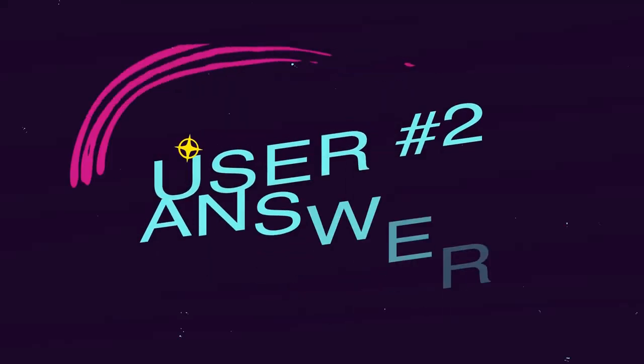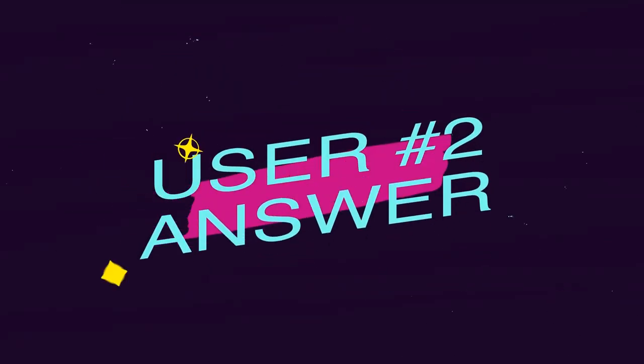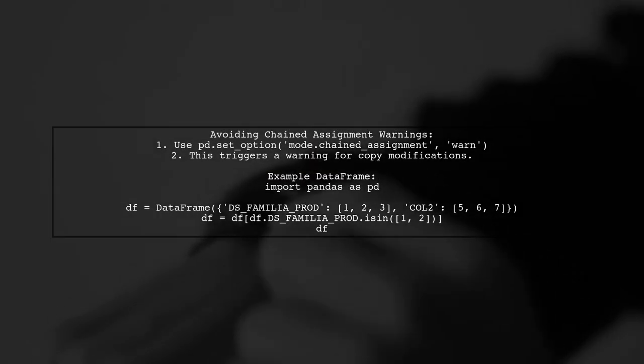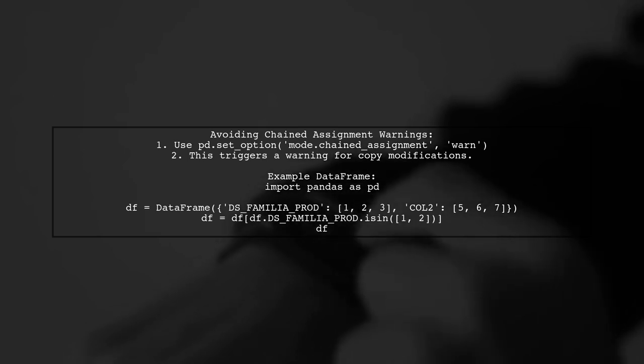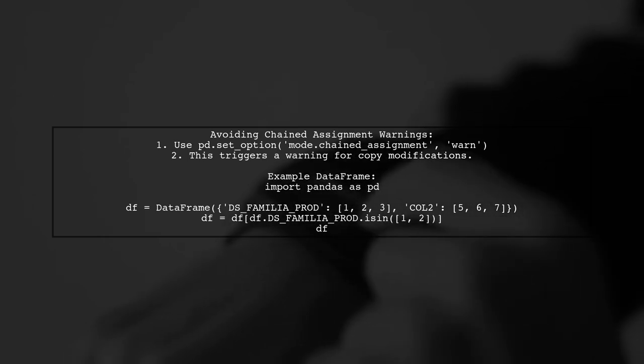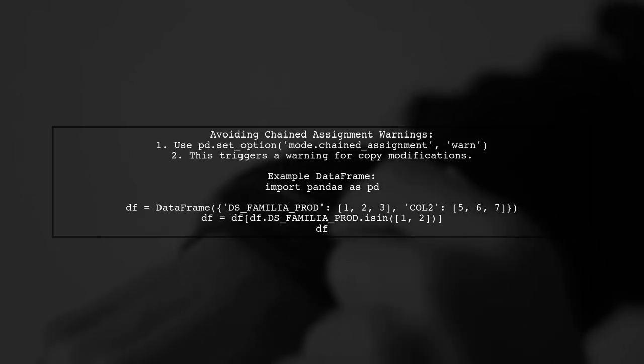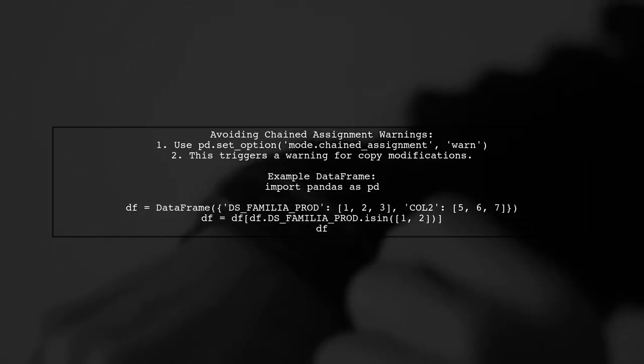Let's now look at another user-suggested answer. To avoid warnings when setting a value on a copy of a data frame slice, you can use the set option method in Pandas. This will notify you if you're making changes to a copy instead of the original data frame.